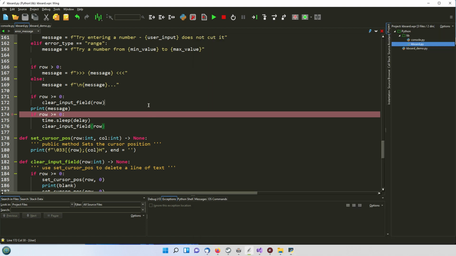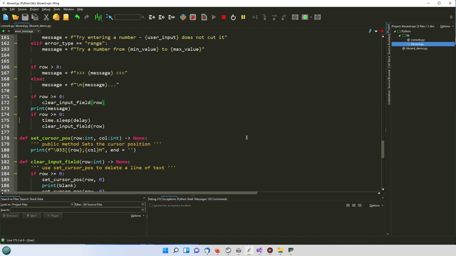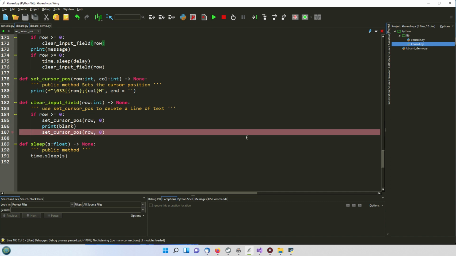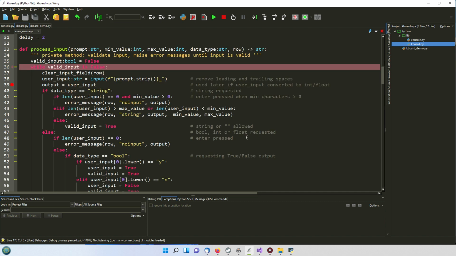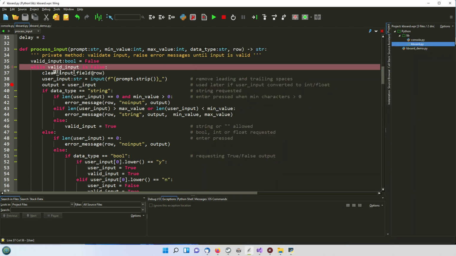Again, we're just checking, is the row greater than 0? And then if it is, we're going to delay for 2 seconds. Done. And now we're going to again clear that row, which is done. We're back at the beginning again, so we've cleared out all the text that was on there, and our valid input loop is continuing. So again, it's asking us to put in an input.